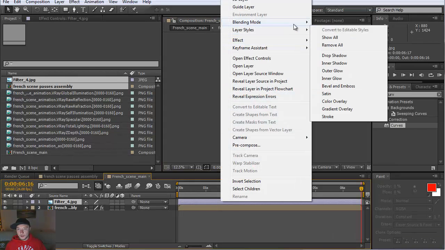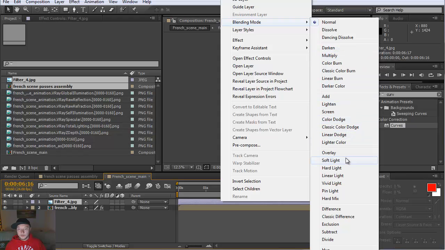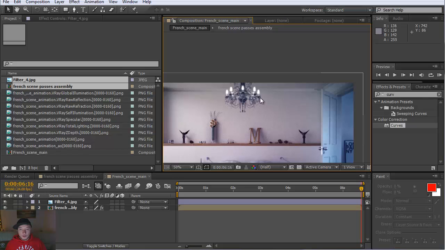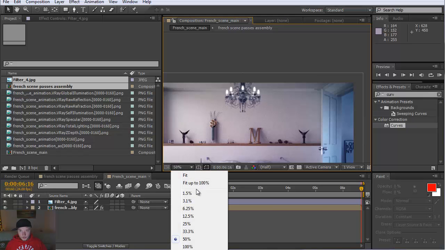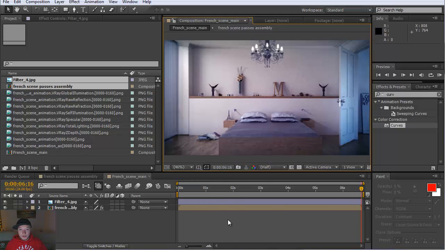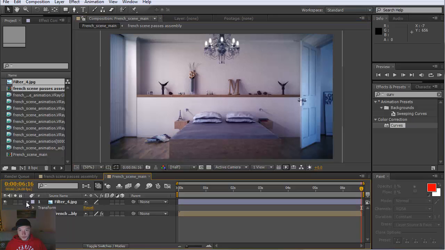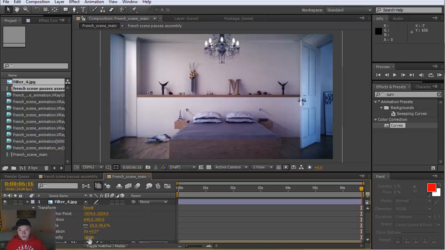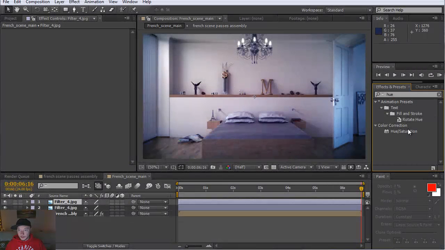You want to put it on the soft light mode. And I'm going to zoom and fit my composition to match my screen. All right. So as you see here, this filter is pretty strong and it gives really nice and cool illumination. So what I'm going to do is lower its opacity to between 40 and 50%, 60 would work fine. And then I'm gonna duplicate it and add hue saturation to that layer.